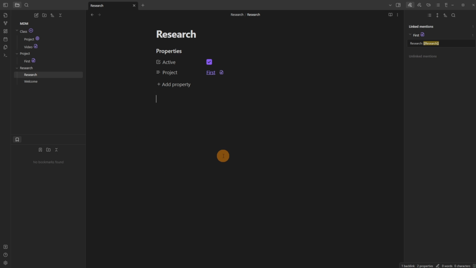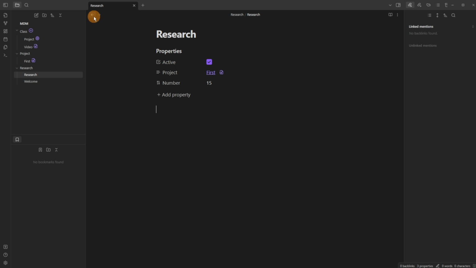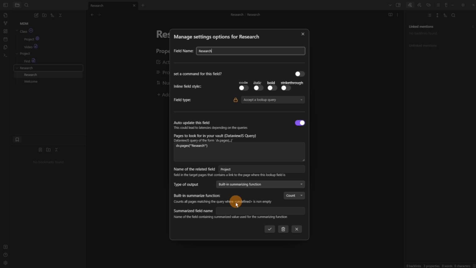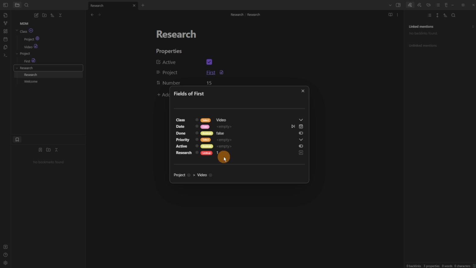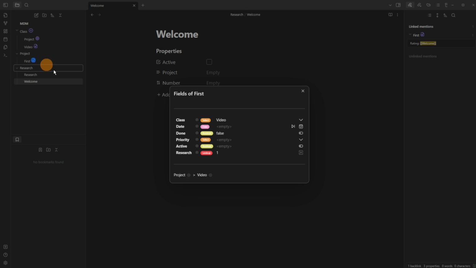Let's go to the research file, add a field, add a number field, and let's add 15. So now we go to first, we click on the settings icon, we say summarized field name, number, because that's the field we want it to count, so we tick, there we go, we've got 1, because the research file has a number and it's counting that, yes, there is a number there. If we then go to welcome, we add number. At the moment, there is no number in there, so it's still going to say 1 inside of that lookup.